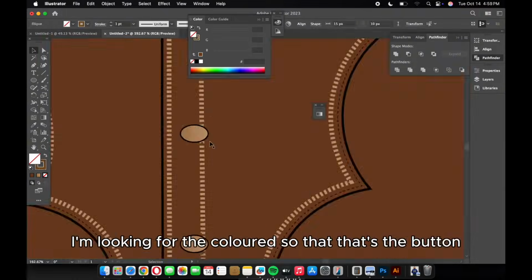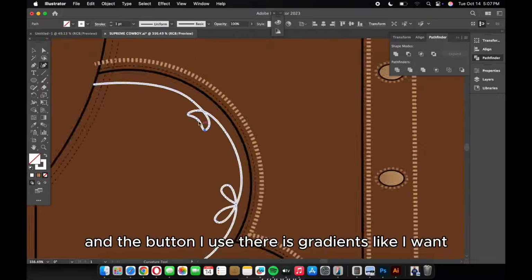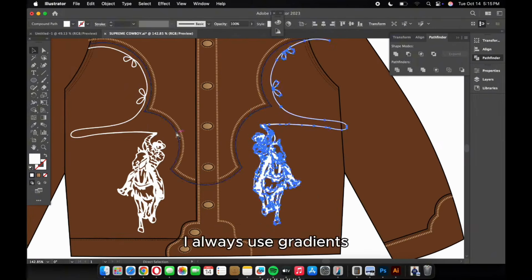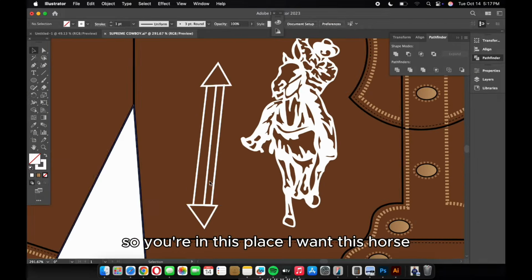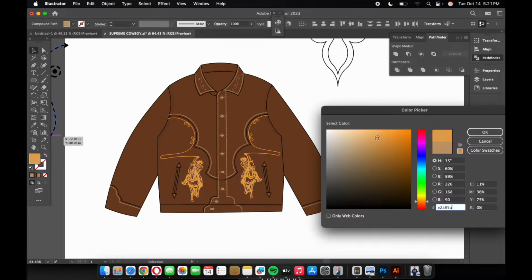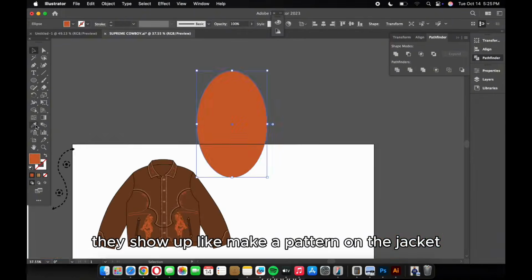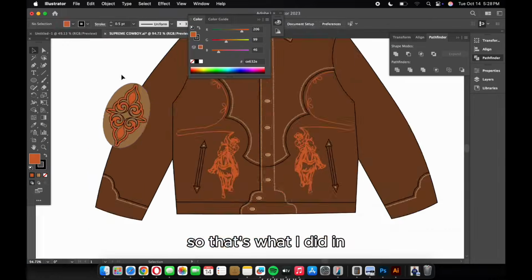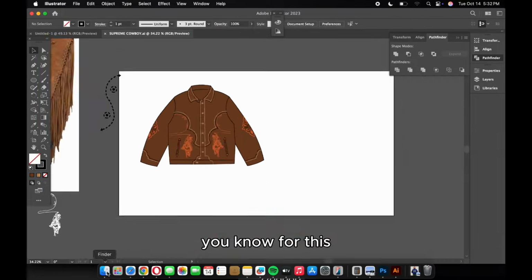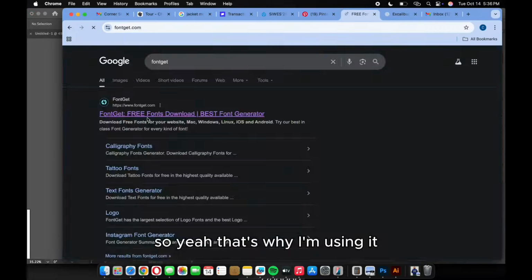I'm looking for the color. That's the button, and the button I use there is gradients. If you want to make your button pop out, I always use gradients. In this place I want these two holes that look like they are rope. The rope holds the shoe up and makes a pattern on the jacket. That's what I did then. And this thing I'm using is for the patch, for this elbow. I don't know what they call it. So that's what I'm using there.